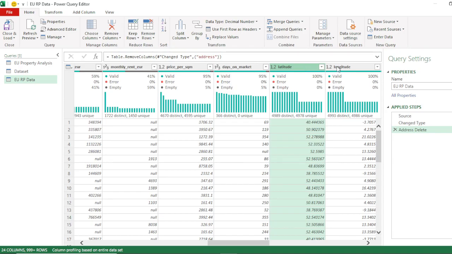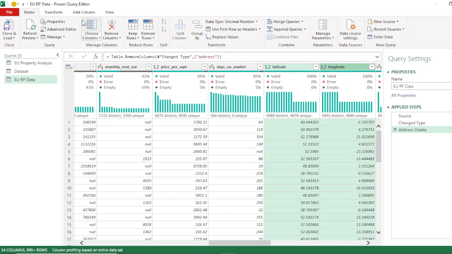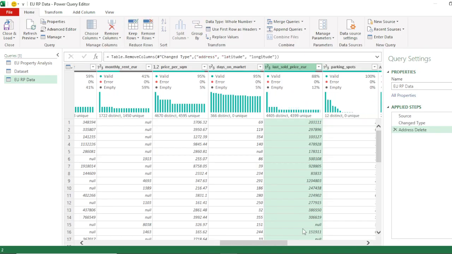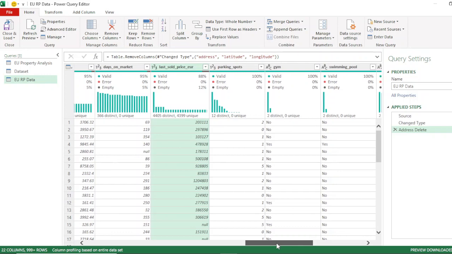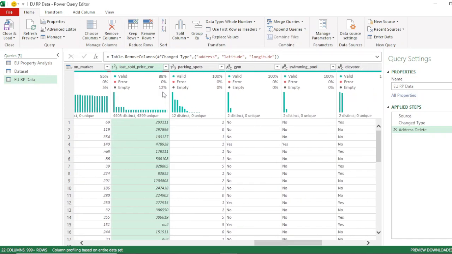So latitude and longitude, what we are going to do is remove those two columns. We don't need latitude and longitude, and we have deleted that. Last sold price in euro, this matters a bit, but does not carry any value.